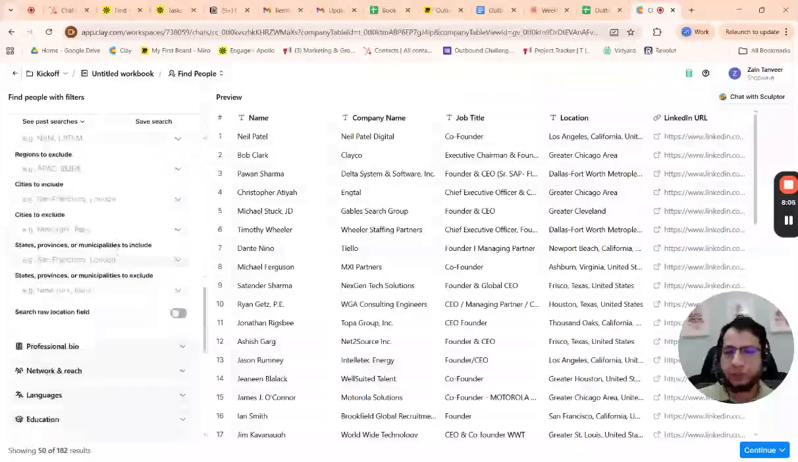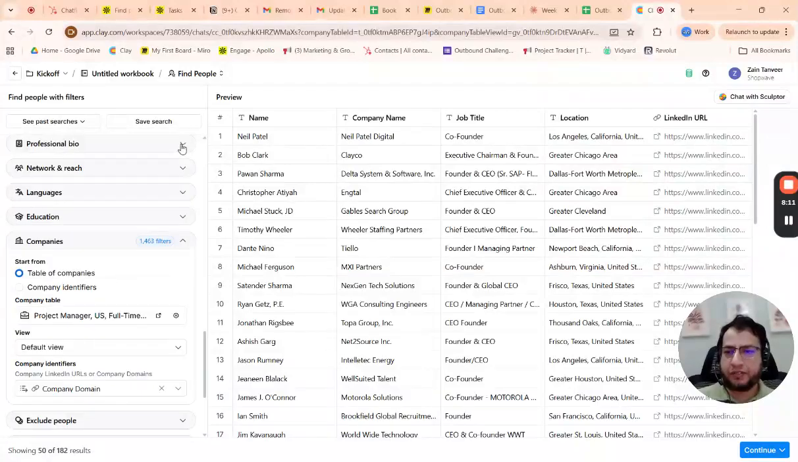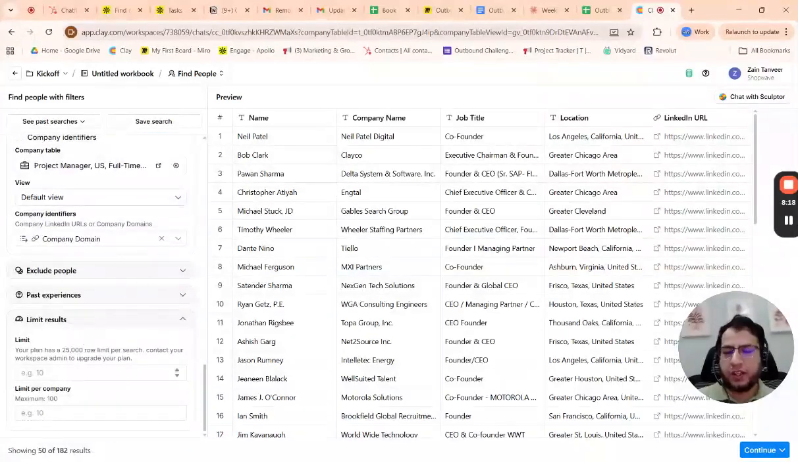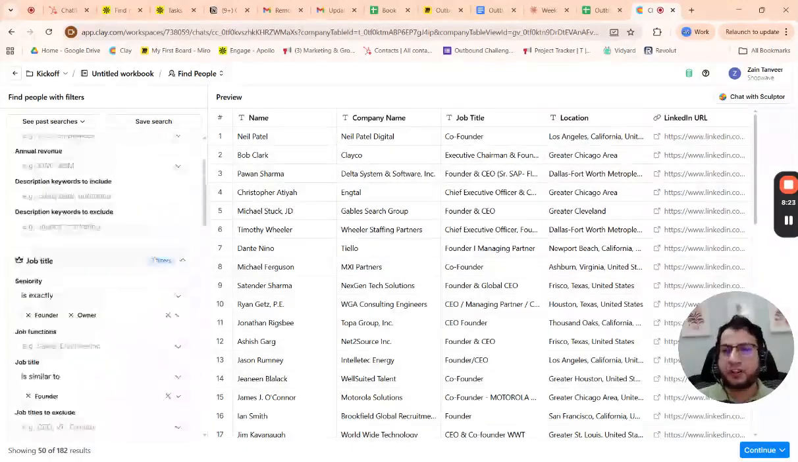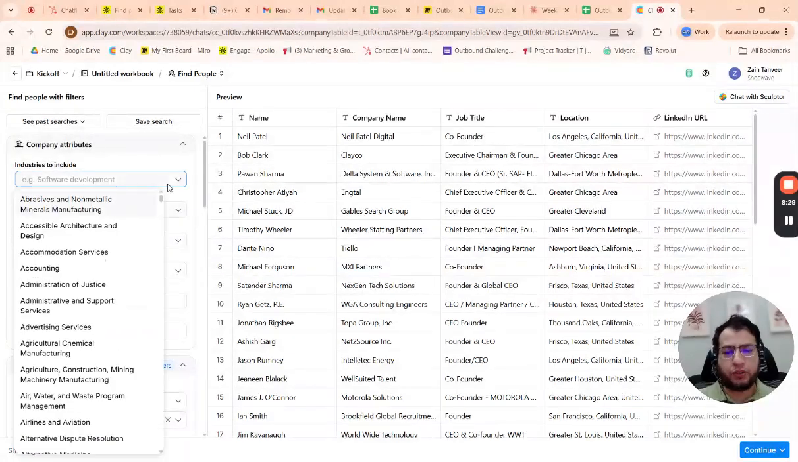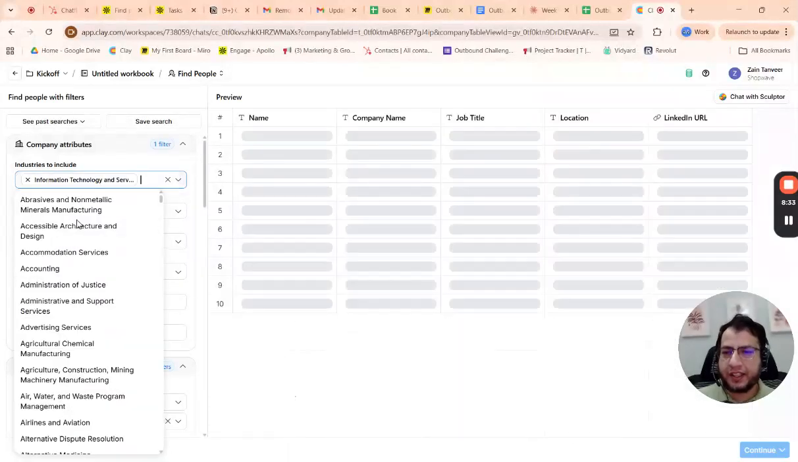Now let's see what more filters we have. We have the professional bio, with 4 filters in there. Then we have the languages option, network and reach option, education, company, etc. Exclude and limit results. These are the main options, the ones that I have chosen. Company attributes is another one which you can choose to narrow it down further. Let's just do it, so we have more filters running at least.